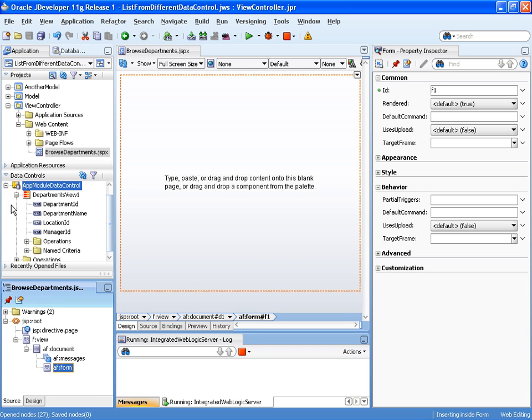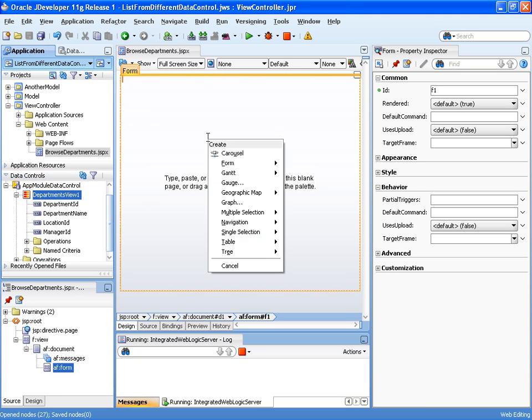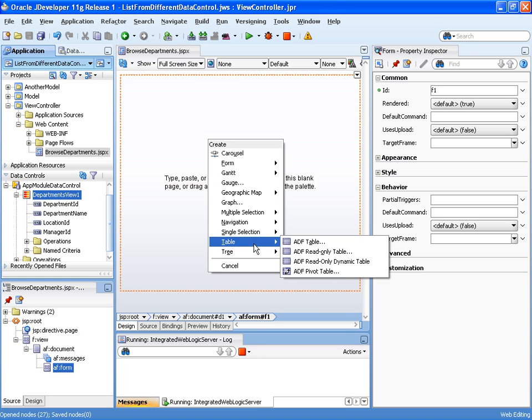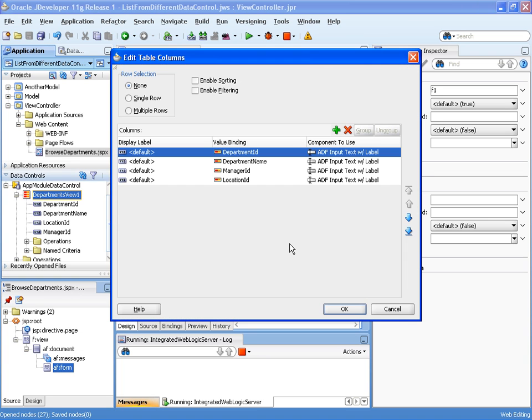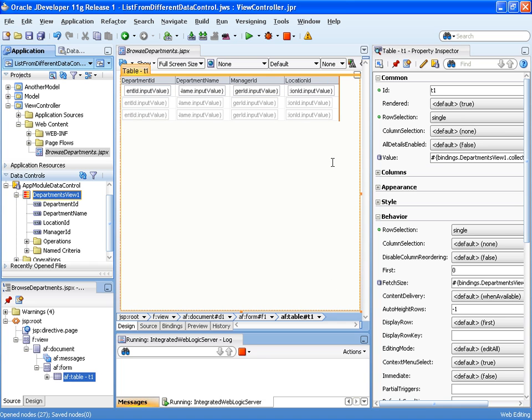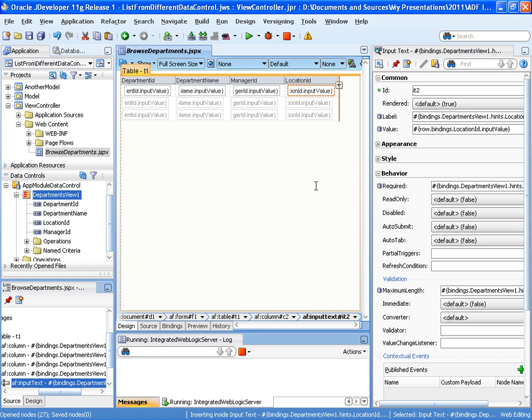So to build my example, I start by dragging the departments view collection as a table onto the page. I could also choose a form if I wanted to build the same example with an input form. So in this case, what I want to do is replace the location ID input text field, which currently renders the column, with a select one choice.